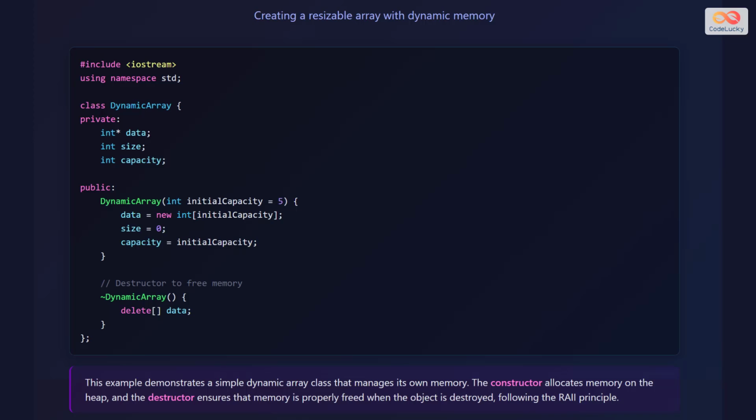Inside the constructor, we allocate memory for an integer array of size initialCapacity using new int[initialCapacity]. We initialize size to 0 and capacity to initialCapacity. The class also has a destructor, denoted by the tilde symbol. Inside the destructor, we deallocate the memory pointed to by data using delete square brackets data. This ensures that the memory allocated for the array is properly freed when the DynamicArray object is destroyed.